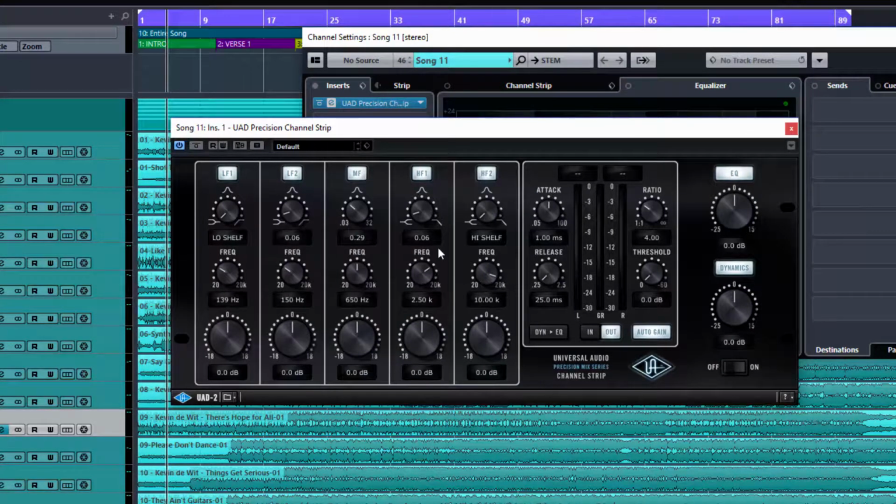Now, the trick with this one is that sometimes it can be a little bit difficult to use in this generation, because we're so used to looking at nice graphs where we can see a representation of what we're doing. So you need to actually use your ears more and maybe visually imagine in your head what you're doing, because you can't see the shape of the EQ that you're applying.